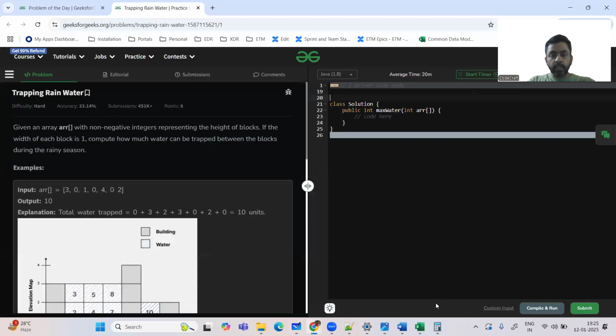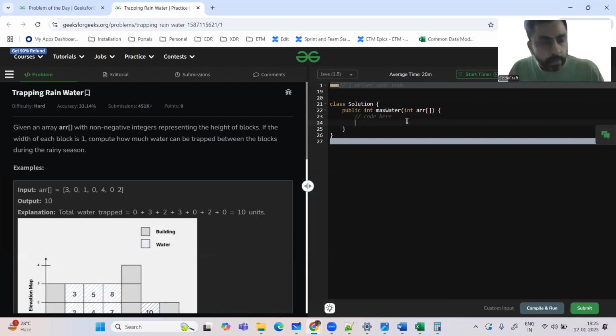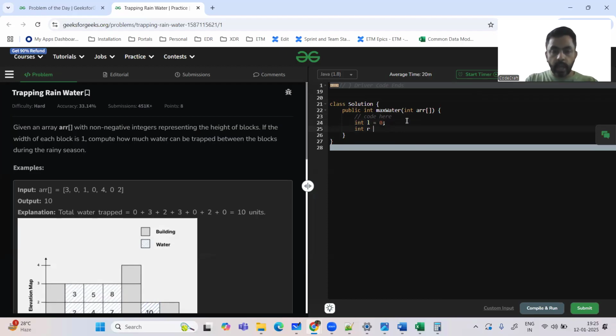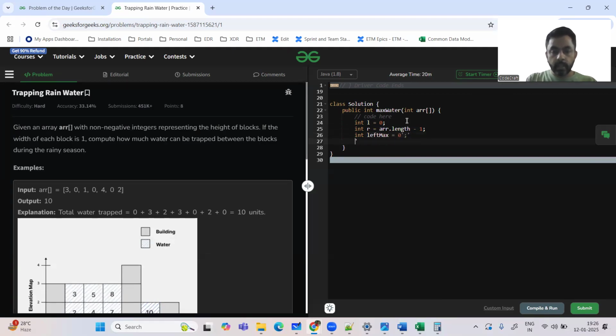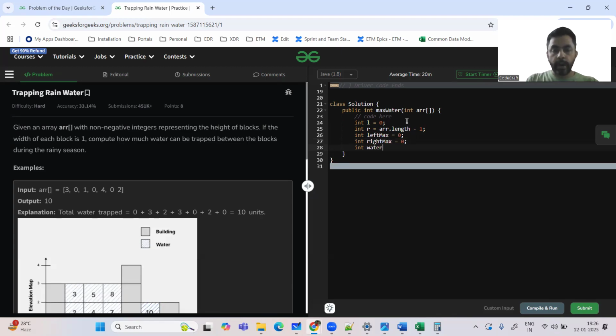Let's go and code. I think you'll understand better. I've tried to make it very easy for you. So definitely the difficulty level is hard, but it is not very hard. So let me write L equal to 0 and R equal to arr.length minus 1. Then left max equal to 0, right max equal to 0, and water trapped equal to 0.